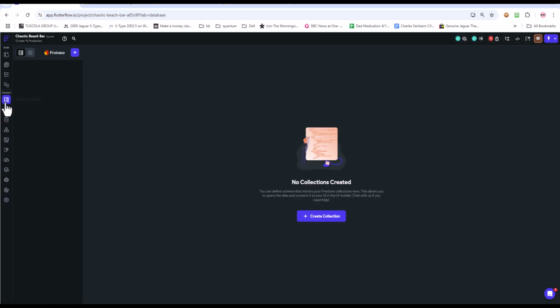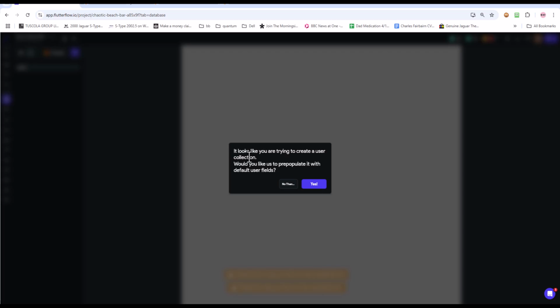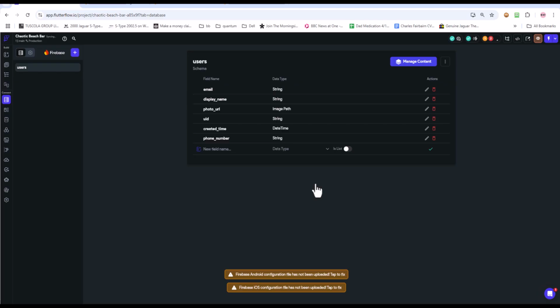So over in the database over here, we've got no collections. The first thing we're going to create is actually a users collection. It's not a sub-collection, and we're going to create that. Now it usefully comes up with this message to say we're going to create a user collection. User collections are slightly different from all the other ones. Would you like to pre-populate it with default user fields? Actually, yes, we will do. And we can always come through and change those at any later date.